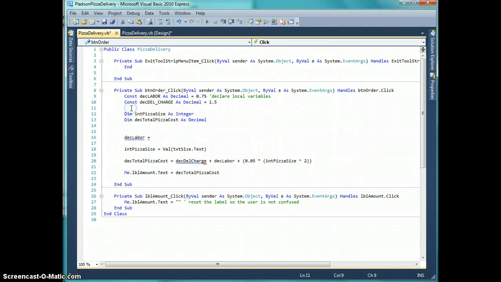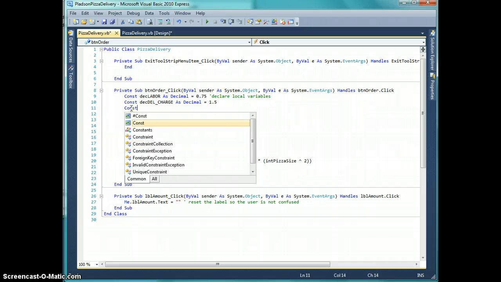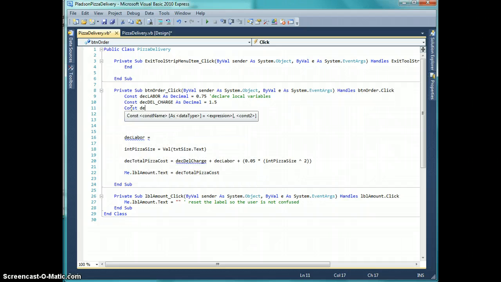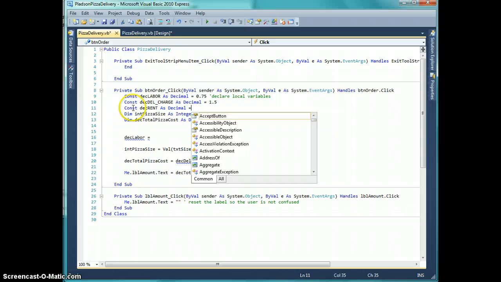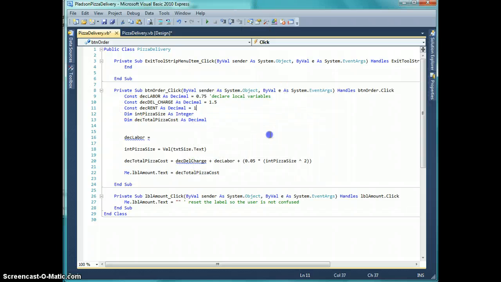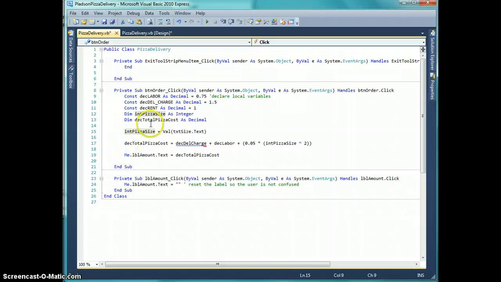So we got those, and there was one more constant, and that was rent. It said that for each pizza you make, no matter what the size, it's going to be about $1 rent, right? So we've got, you set your variables, right? You got input from the user, so the user says in the text box what size the pizza they want. So this is get input from user.